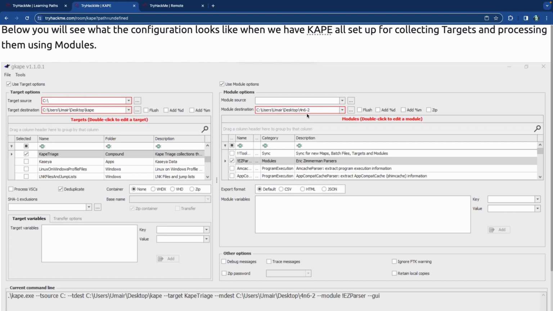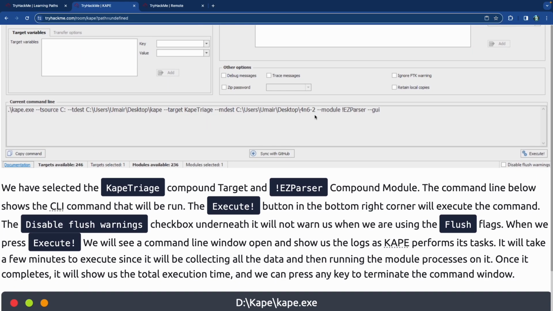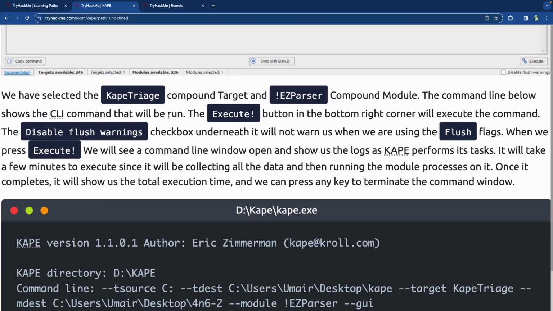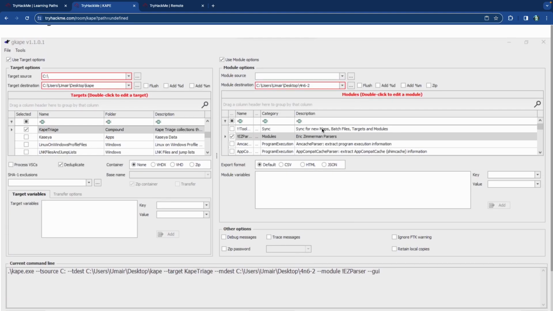4N6-2 is what's been selected right here, and there's no flush command or anything. Obviously, this thing updated in the command section at the bottom. So KAPE triage compound target and the easy parser compound module. So you can see that right here.